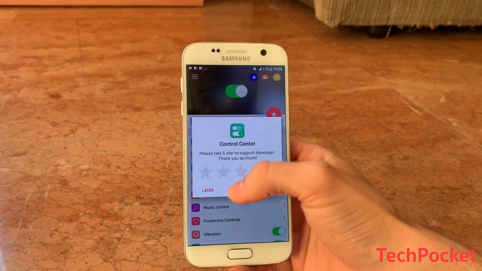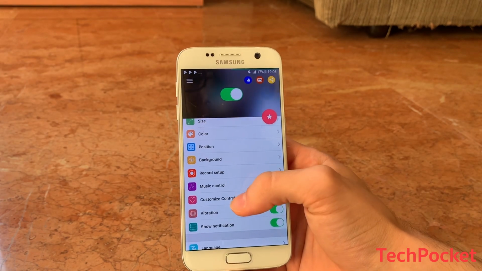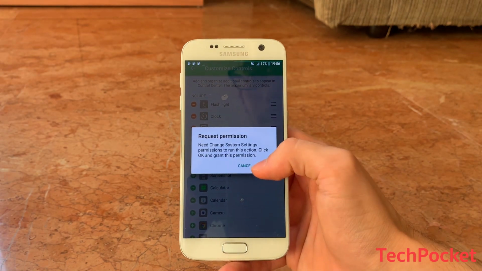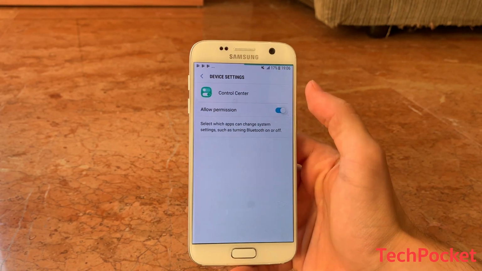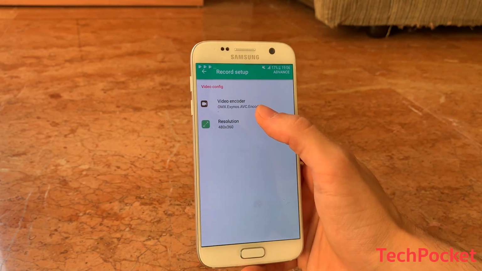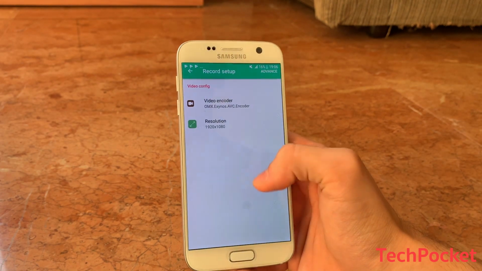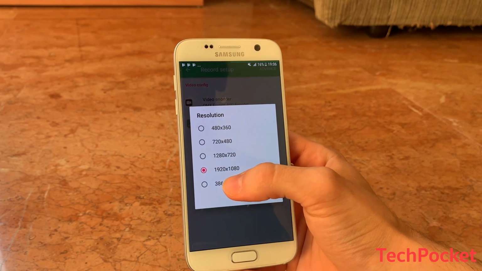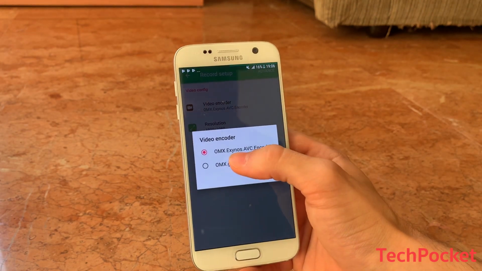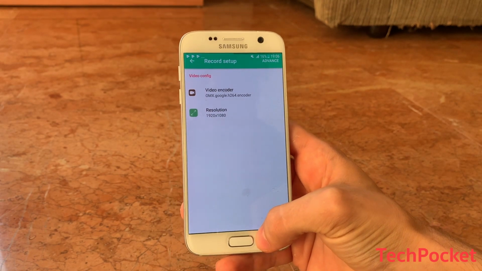Now, what about getting more icons such as capture screen and more? So go down and go on where it says customize control, and go ahead and add control setup. Now, of course, you need permission for that. And from here, you have the record setup. Make sure to change the resolution from low quality to high quality. So this is full HD. And if your device supports 4K recording, then go ahead and do it. But in my case, it doesn't support it. And also, I will change the Exynos AVC encoder to Google H264 because it's accessible on more devices.